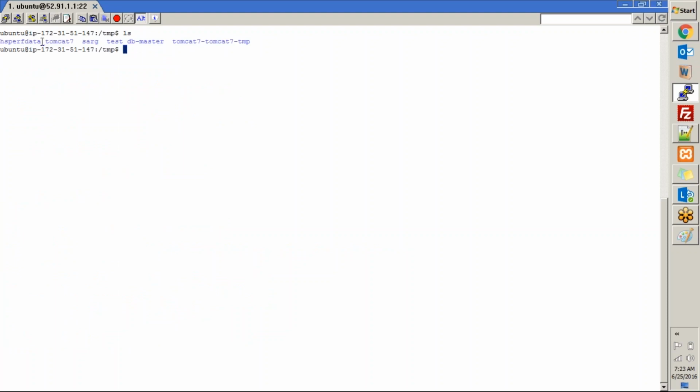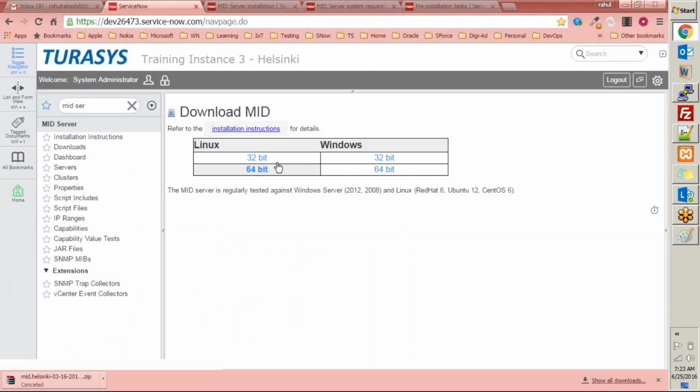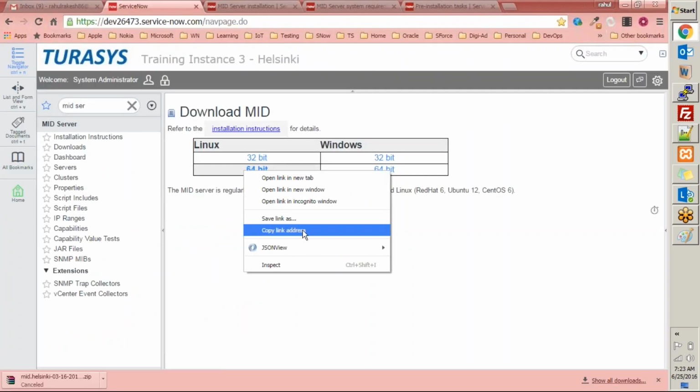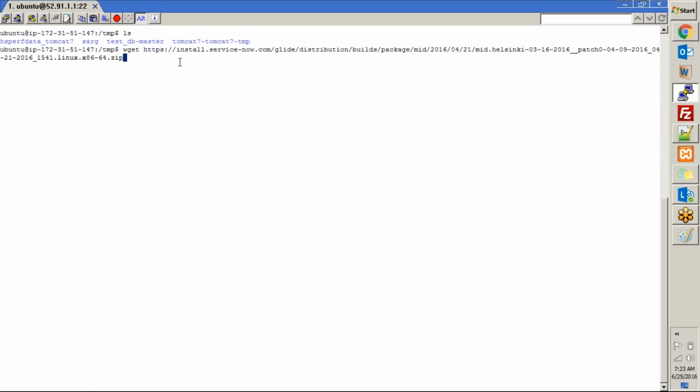See, I have only four files here. Alternatively, I can go ahead and download this file. I have already copied the file link from here by right clicking and copying the link address. So I can go ahead and download it here.